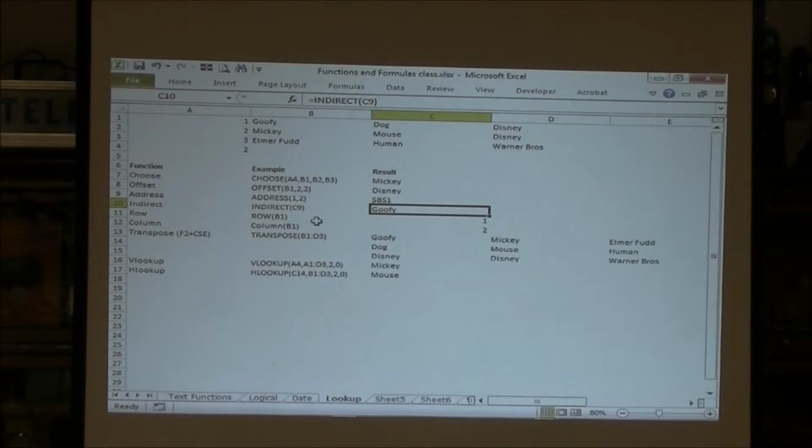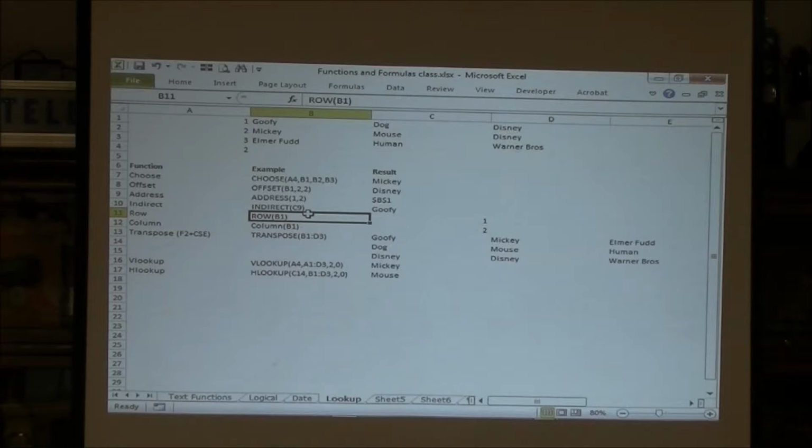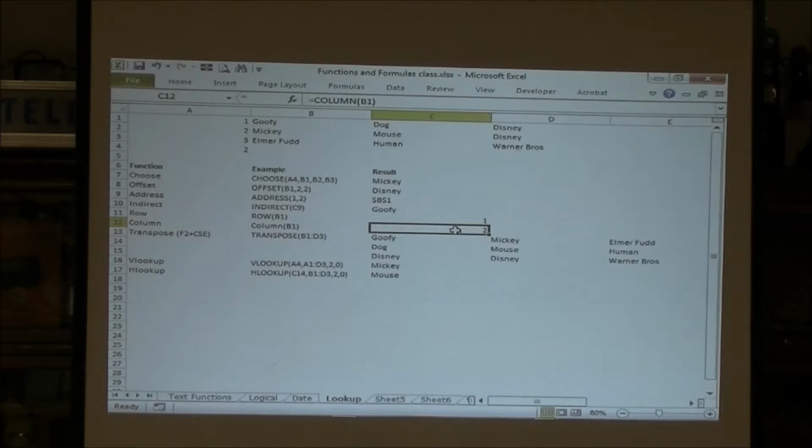Especially when you start building the address and indirect, they work really well together. And when you start building all these together, it can really help you out. Row and column, I described those to you. So row B1, it's in row 1. Column B1, it's the second column. So those are different ways of referencing things that make it more stable. So if you ever need to use them, you've got an idea that they're available.